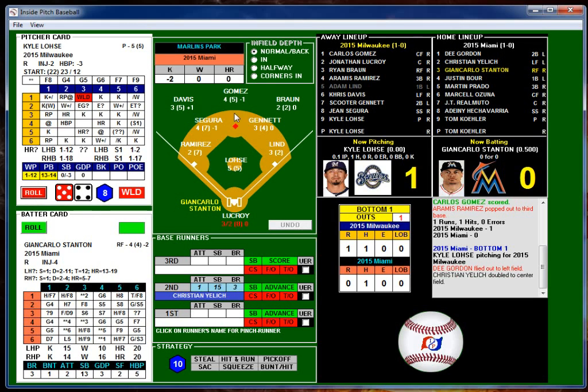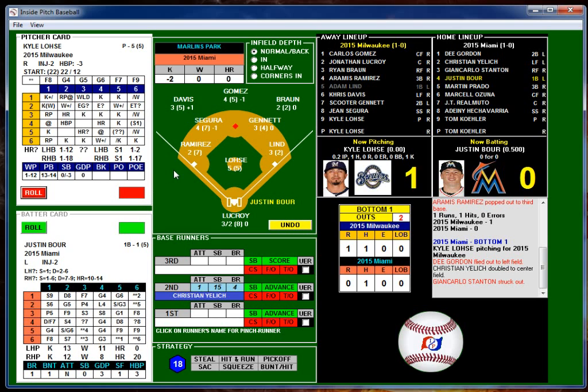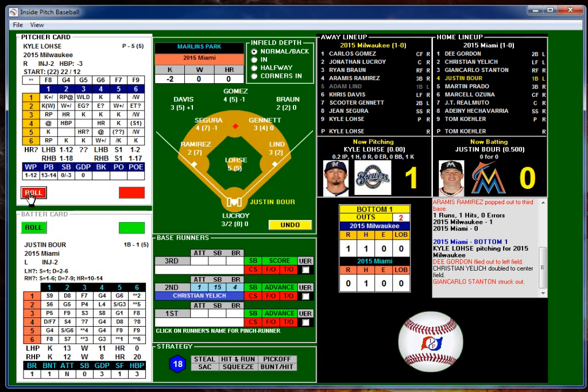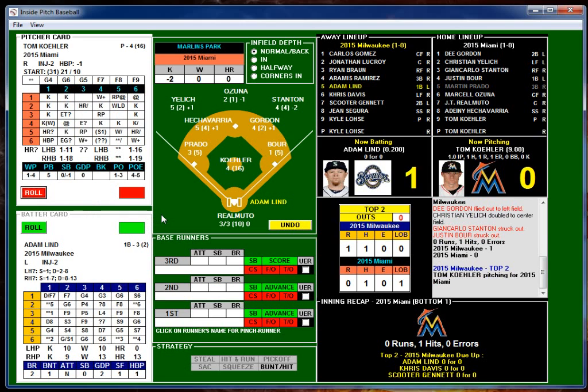All right, so this roll will count for the actual pitch to Giancarlo Stanton here. 5-1. 5-1 is a strikeout, so Kyle Lohse gets a strikeout. Justin Bour, he does have batting 500 in the tournament, has an RBI. Justin Bour against Kyle Lohse, 2 outs, bottom of first. Christian Yelich at second and strikes him out. 2 big strikeouts there after giving up the double.